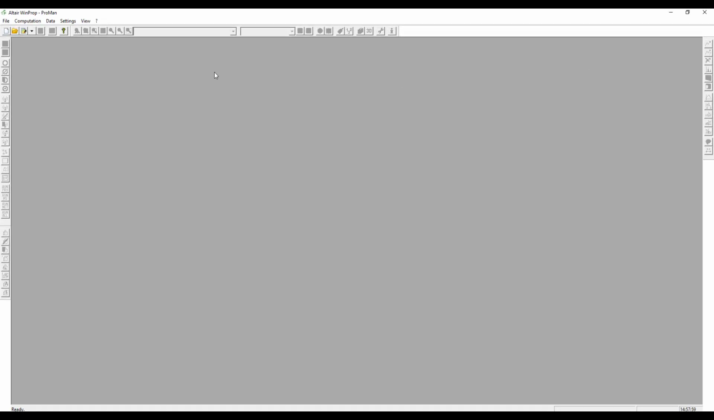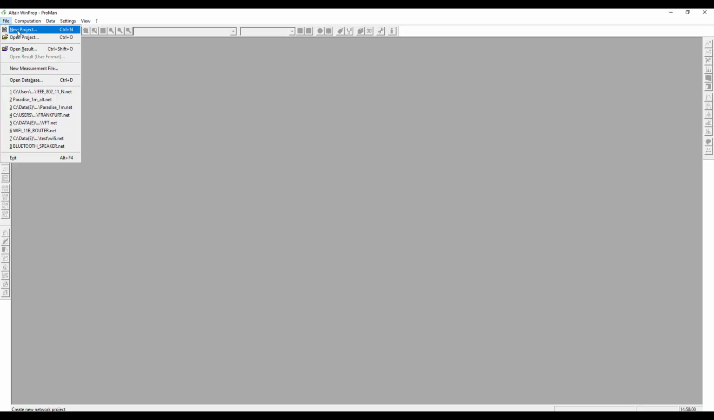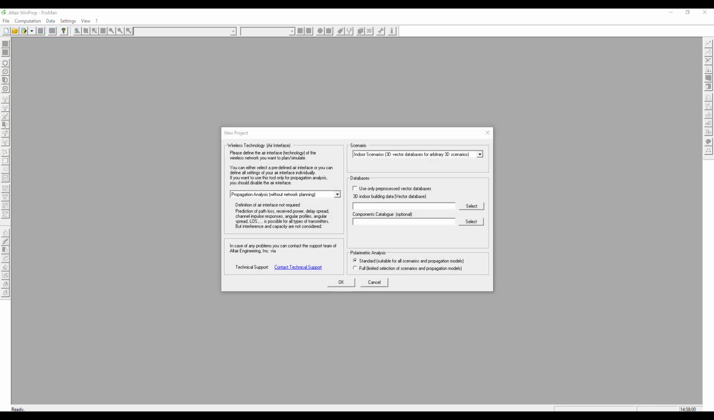Once the Propagation Manager opens up, we will click on File and then create a new project. Here we will first select the type of scenario that we are trying to solve. Currently it is set to indoor scenario. From the drop down menu, we will select urban scenarios, vector data for the urban buildings and pixel topo data. For the 3D building data, click on Select and browse and select city.odb. Once you select the city.odb file, the extension will be shown over here.